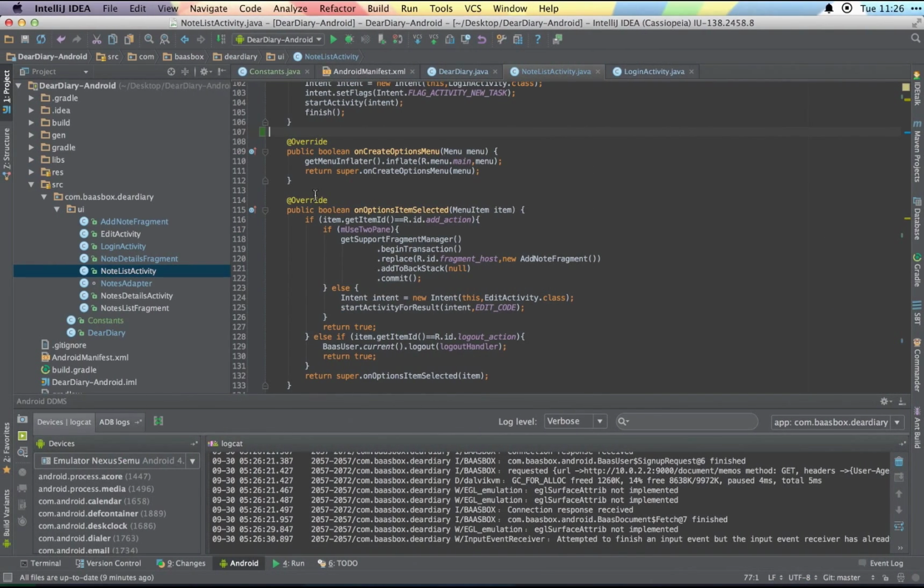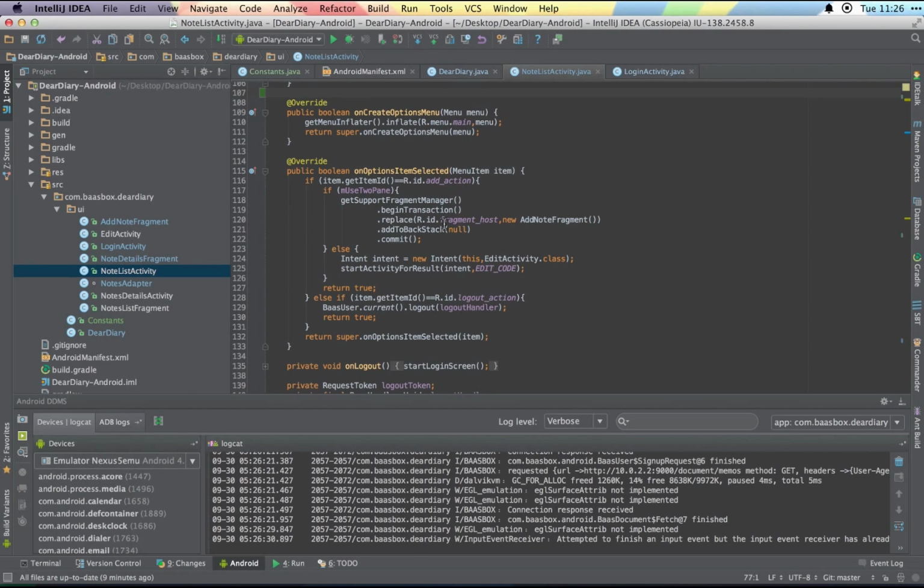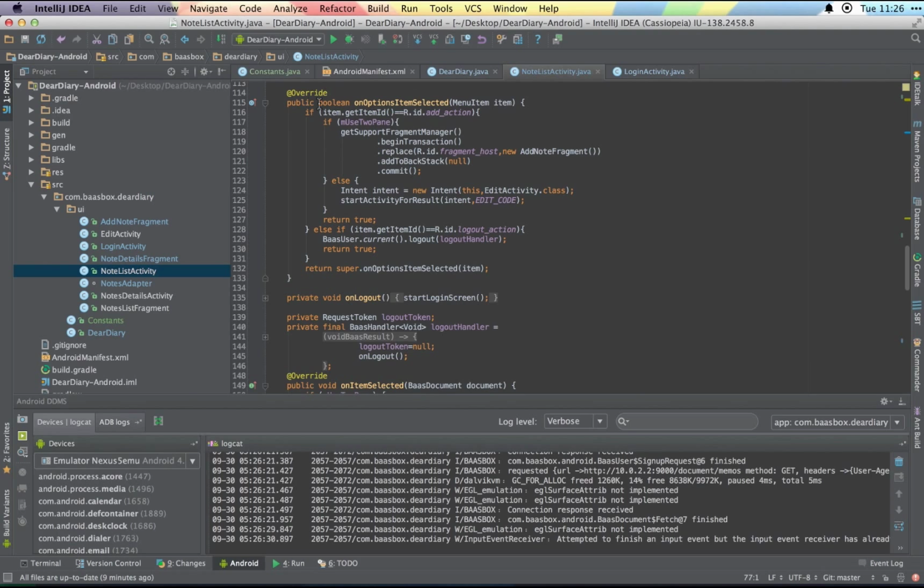To implement this, as in every Android application, we will create an application menu, an option menu with these two action buttons, and when we click one of those, onOptionsItemSelected will be called, with the item clicked, and if it is an add action, we just start the edit activity. Otherwise, as we will see later, we call the logout action.